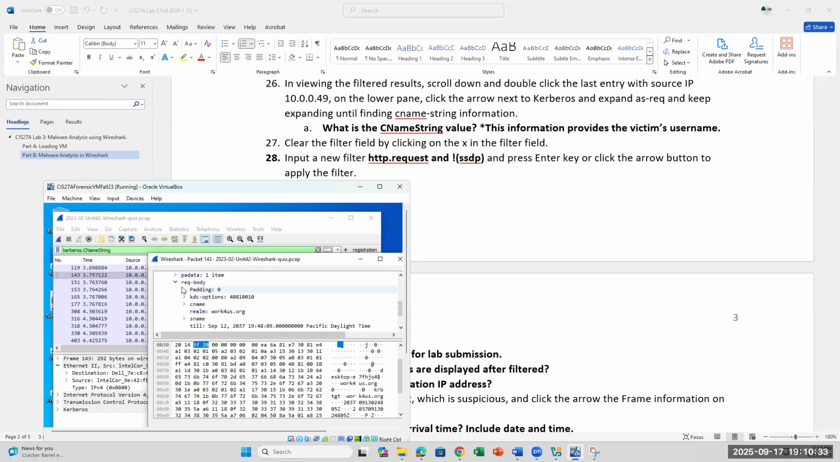So you're gonna expand REQ body, and then expand CNAME, and then expand CNAME string, right? And it's showing me that it's still that desktop information, okay? Now, potentially, you can think about maybe it doesn't have an actual user account. Some system uses a system name to log in to obtain services from the network, right? So we verify that it is that system, right?